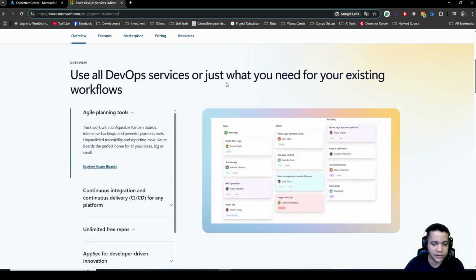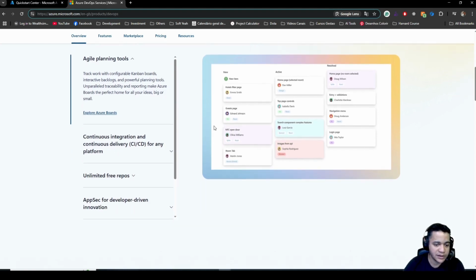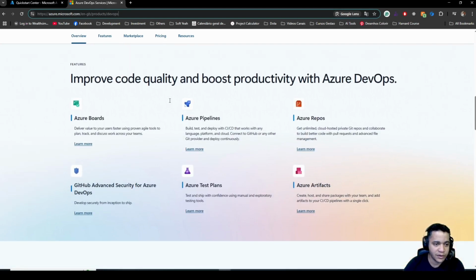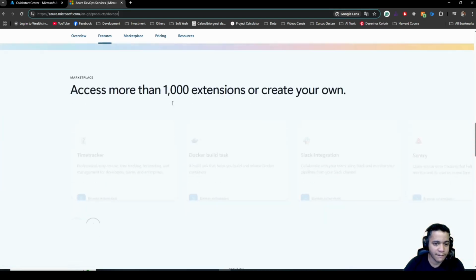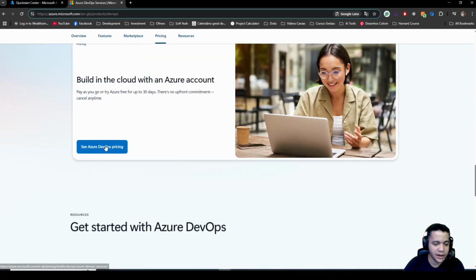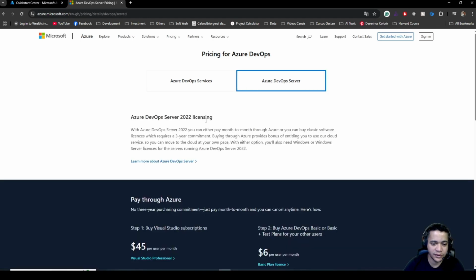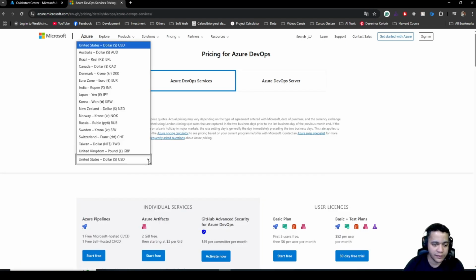Use the DevOps service or just what you need for your existing workflows. Agile plans to explore Azure Boards, CI/CD, continuous integration, improve quality. Learn more about Azure DevOps. See Azure DevOps pricing. Azure DevOps Service. Azure DevOps Server license. Azure DevOps Service.